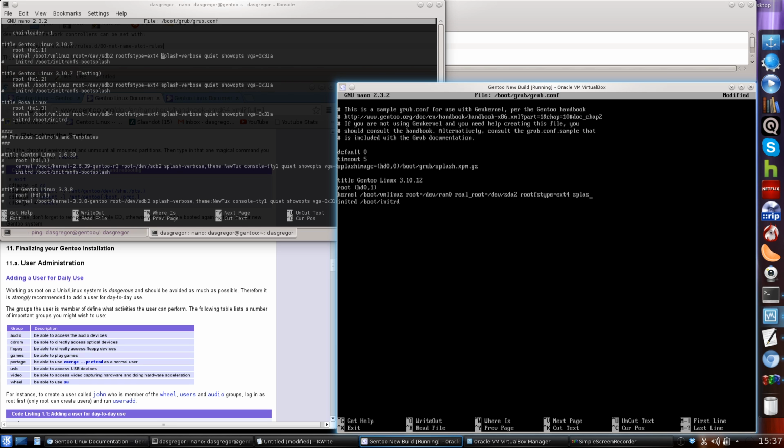And splash equals verbose, because I know some people don't like to see all that stuff, but in Gentoo, if you're interested in what's going on behind the scenes, you want to be sure that that's available to be able to see. And I'm going to set the VGA option to equal 0x31A, which is what I like for my resolution for the command line interface.